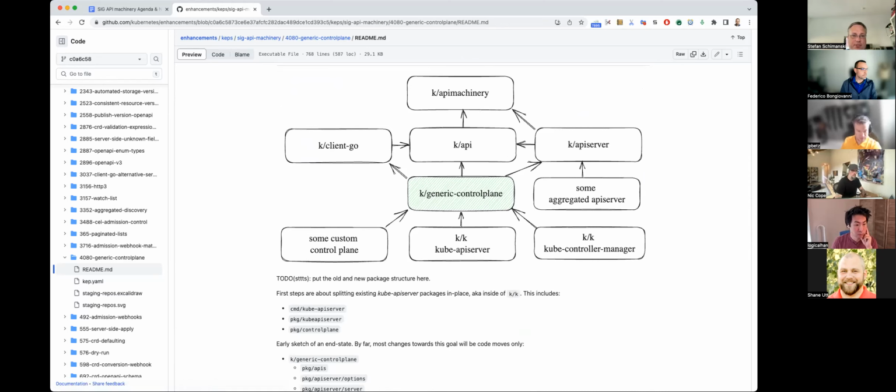So this is basically the dependency structure, dependency topology of the main repositories, the main staging repositories around API server. So API Machinery and API is there, client-go, API server itself. And at the bottom, there's KK. So Kube API server, Kube controller manager live in KK. So the command and the packages are living there. And they depend on staging repositories, but consuming those is tricky, it's messy.